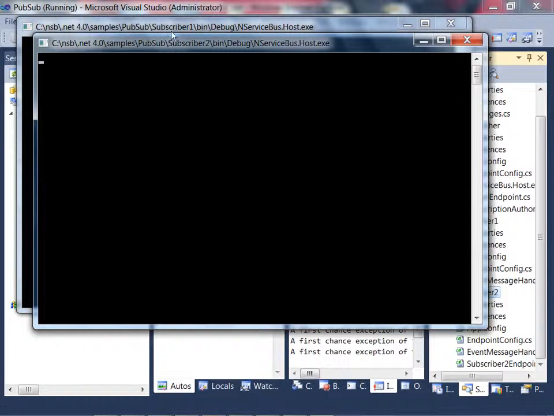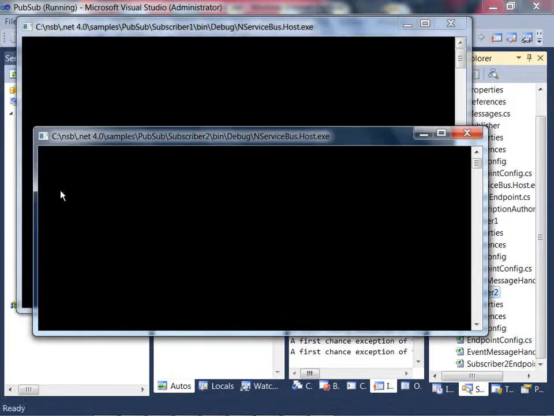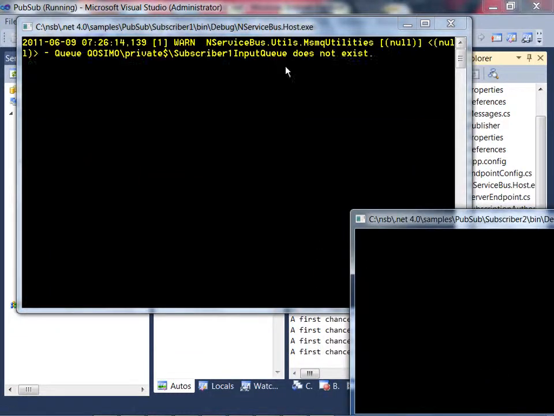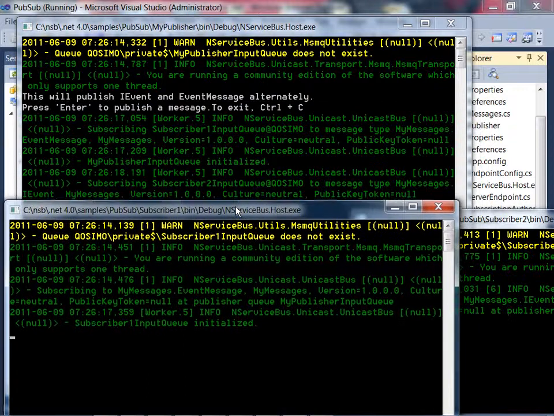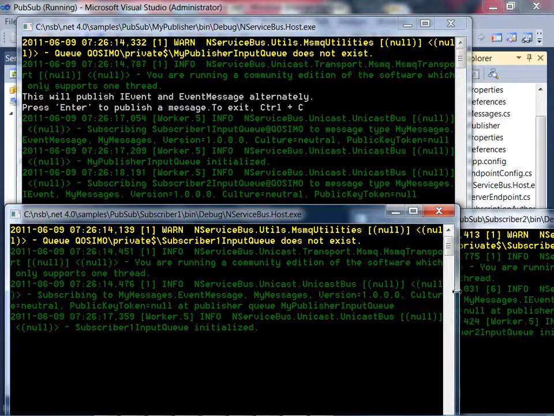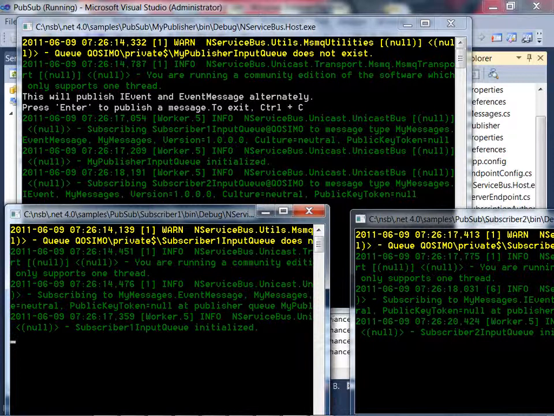One of the things you get used to with NServiceBus, you tend to have more of these console windows laying around, and right now we're recording this on 1024 by 768, so you don't have a lot of screen real estate going on here. But here we've got the publisher on the top, 2 subscribers on the bottom.